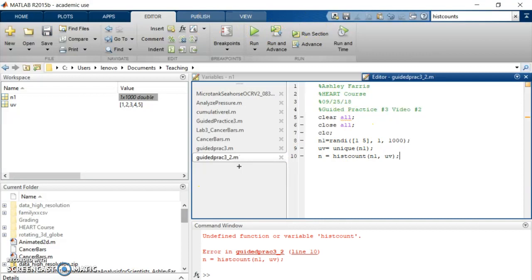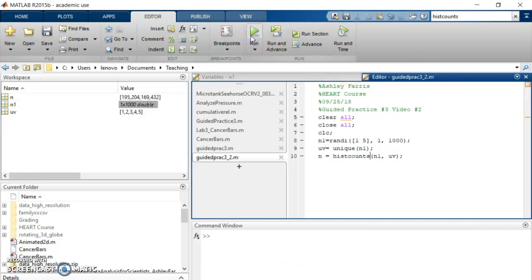Oops. Oh yes, so I made a little mistake here. So this should actually be histCounts, not histCount. So try that again. Okay, so now up here in n, we have the count. So our n1 vector is going to contain a total of 195 1s, 204 2s, 169 3s, and 432 4s.